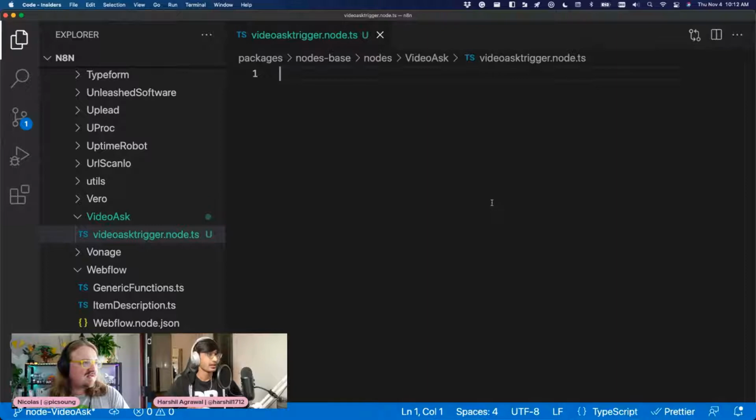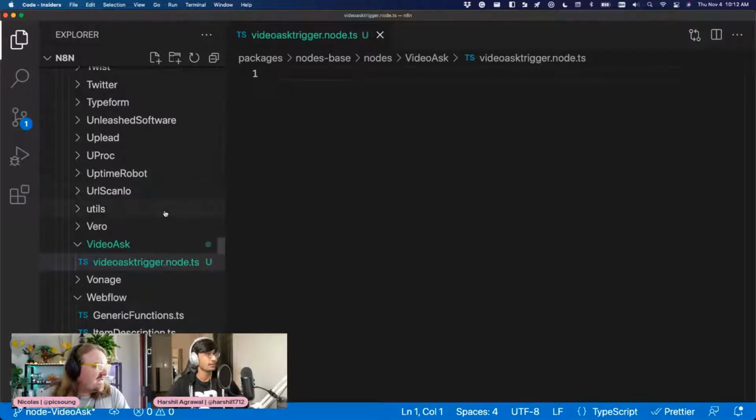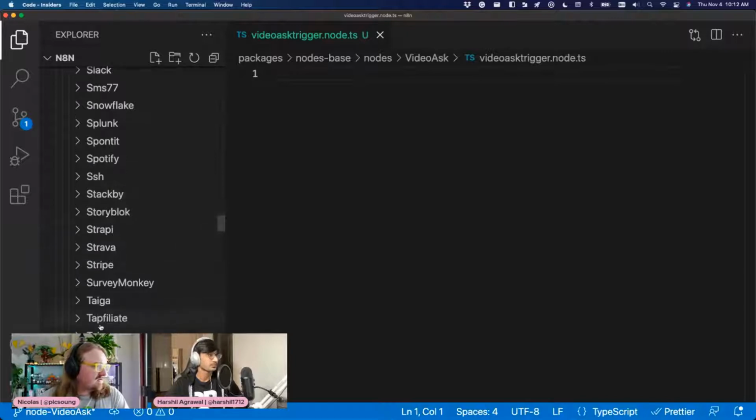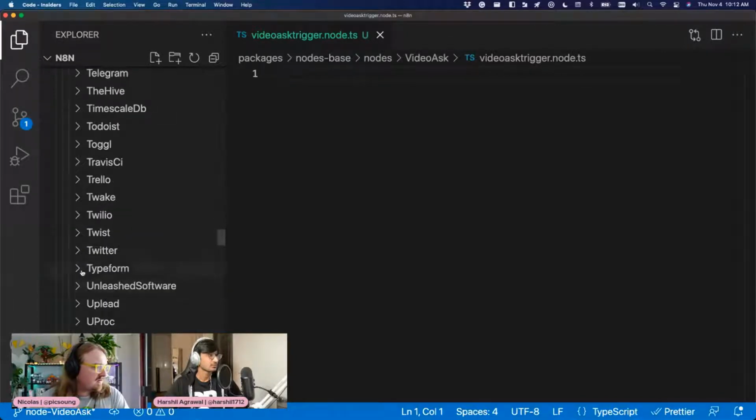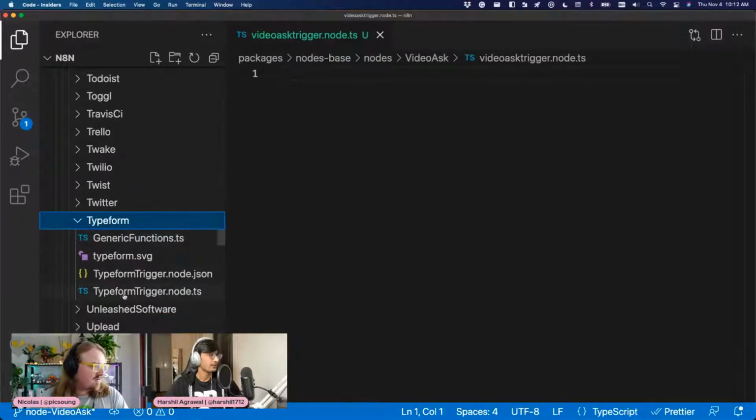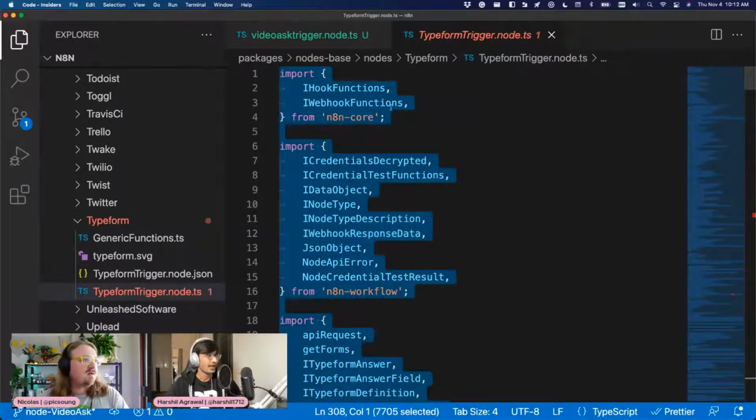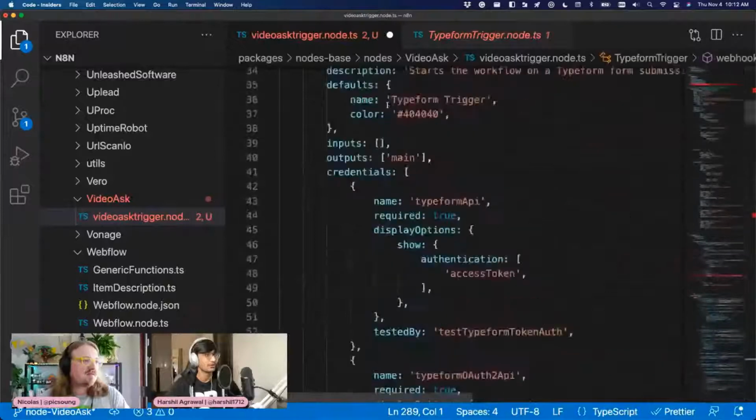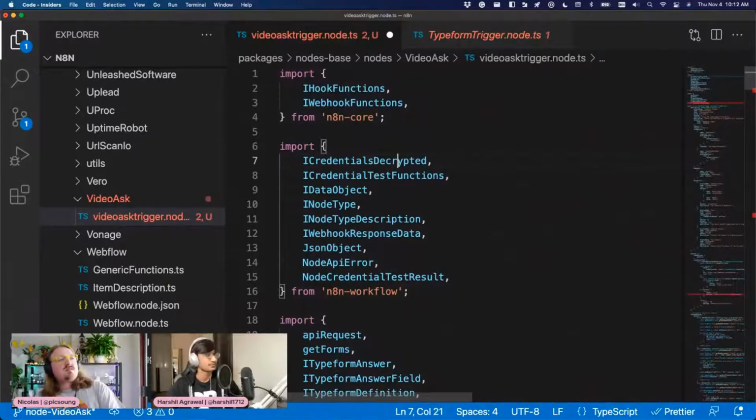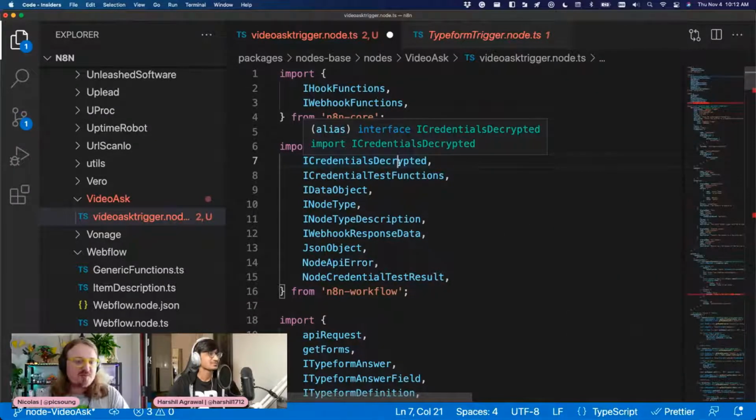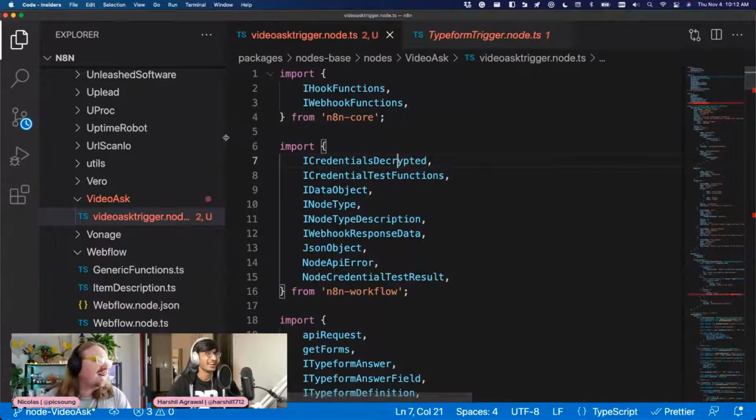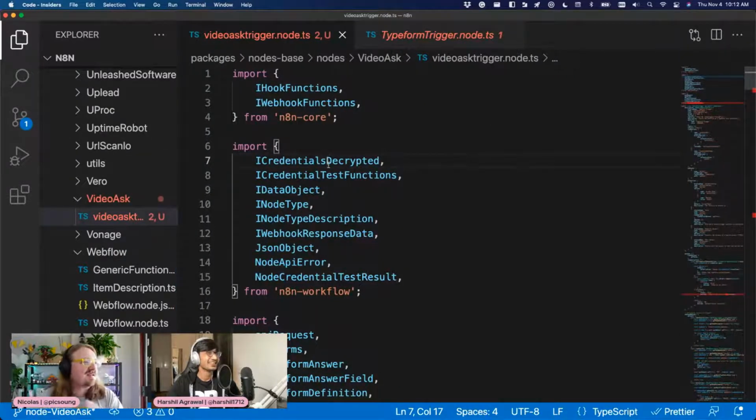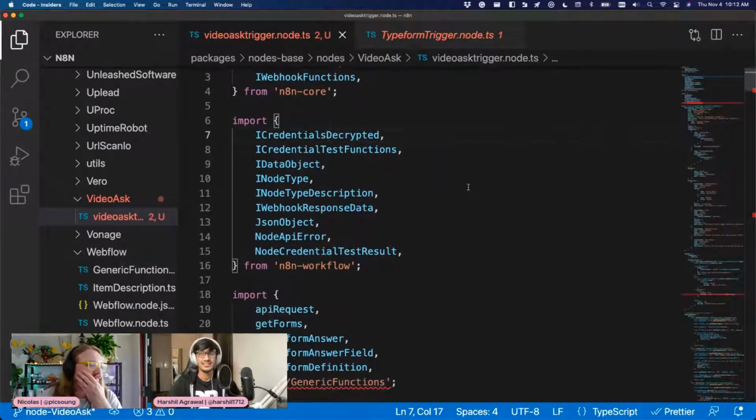This is what I generally do: I go to an existing webhook node, for example the Typeform node. Just open this code, copy it, paste it in here, and then we'll start to remove stuff and try to understand what is happening. Coding is easy if you just copy paste, right? Yeah. Okay, so what do we have here?